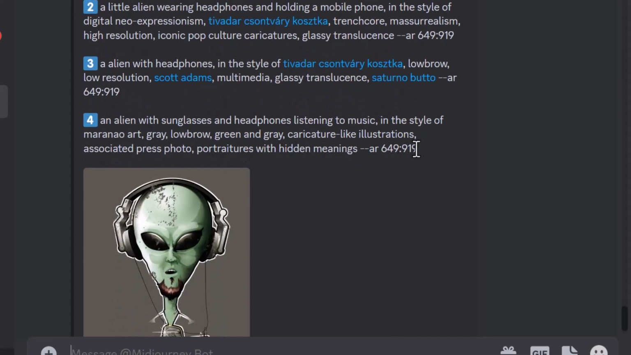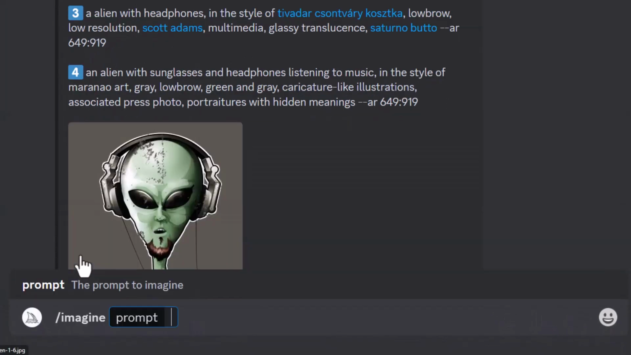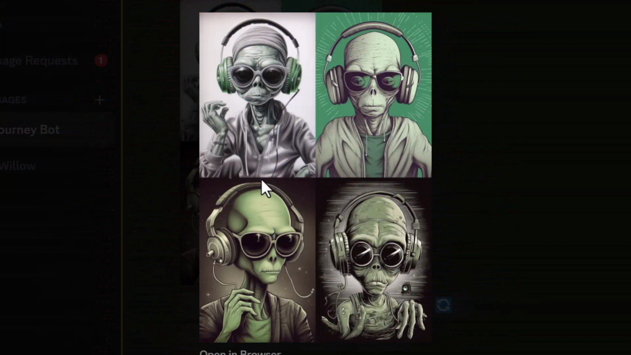So then what happens if I take this prompt here, hit imagine, and check that out. We've got some images which don't look exactly like the image I uploaded, but they do have the same elements and the same kind of subject matter. So it's a very cool feature for getting images you want to try and match.